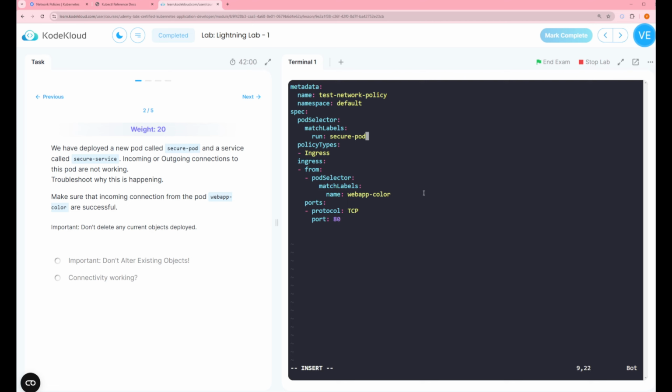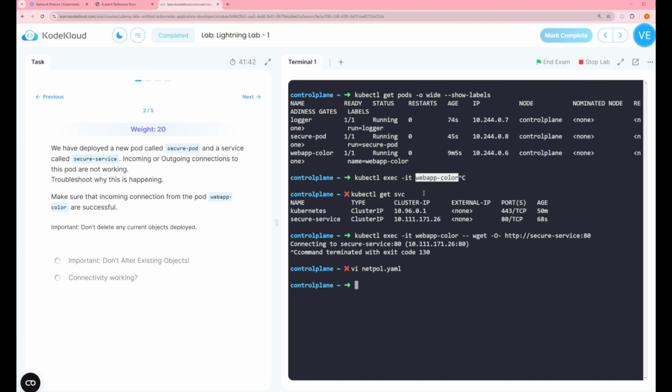I easily remember this because I executed it previously, before recording this video. Whenever you have a question, always save it and go back and check for the labels. Since I knew this already, it's there in my mind. So run: secure pod is the label of that secure pod, and name: web app color is the name of the web app color pod. So saving it.